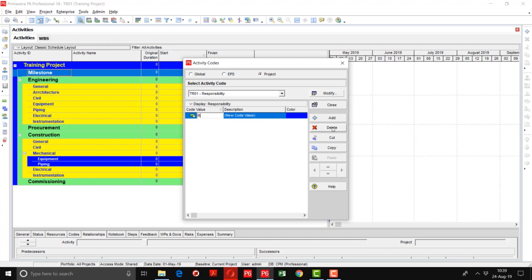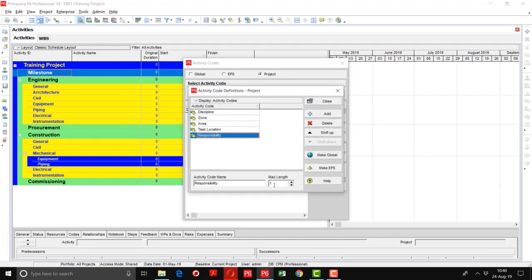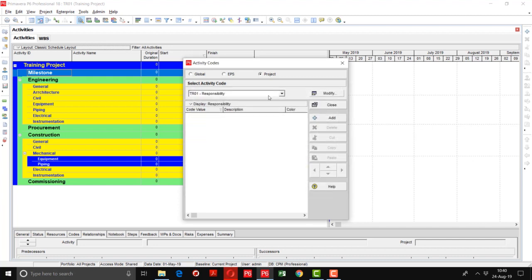So I am going to change the responsibility activity code length again up to some extent, for example 10. So I hope it has been clear what the purpose of this maximum length is. Okay, close it. Now we can see all the activity codes being displayed here. Now I want to define the activity code values.